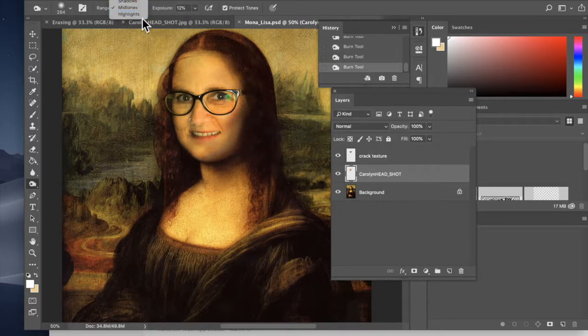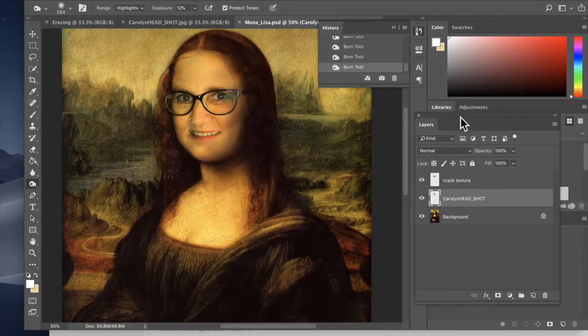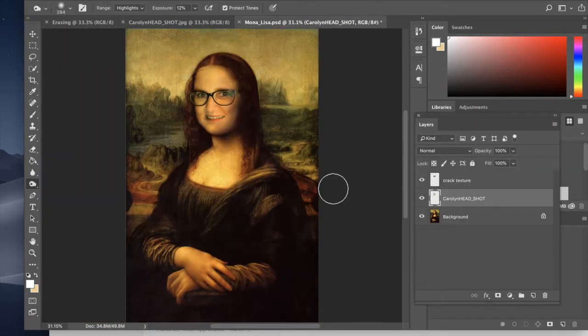Go back to the highlights because this highlight on my glasses is too bright, and I'm just going to click and paint over and darken that a bit so the lighting matches up a bit more. So this takes a bit of an artistic eye, but do the best you can. It's a lot of fun. And now that I'm done, I'm going to move this over. Control zero. Let's see the whole thing. And there I am. I am now the Mona Lisa for the most part.